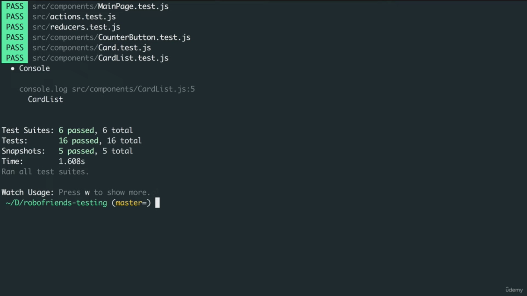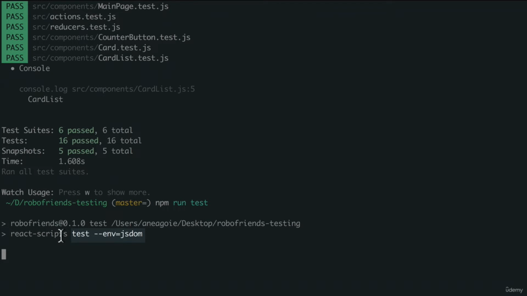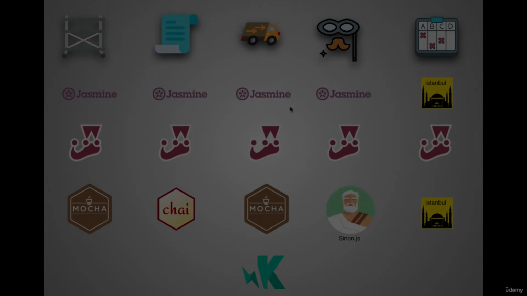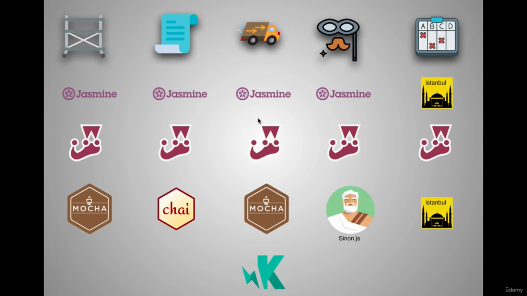If we go back to our tests, and let's run this again, I'm going to run npm run test. You'll see over here that react-scripts test --env. It went by quickly, but you saw that we are using JSDOM there, so that our tests run really quick. All right. So that's a test runner.